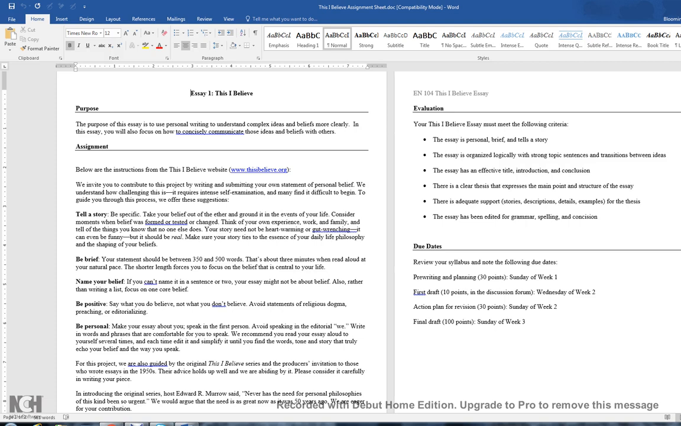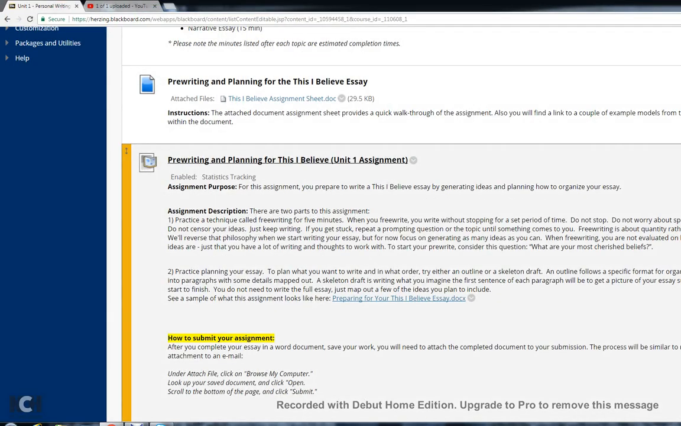And please review the due dates. Now, the paper itself is not due during week 1. Only the pre-writing and planning is due. The first draft, which is 10 points in the discussion forum, is due Wednesday of week 2. The action plan for revising is due Sunday of week 2. And the actual final draft, you'll see, is due the Sunday of week 3. So we're going to work on this for the better part of the next 3 weeks. And so I'm going to click off.